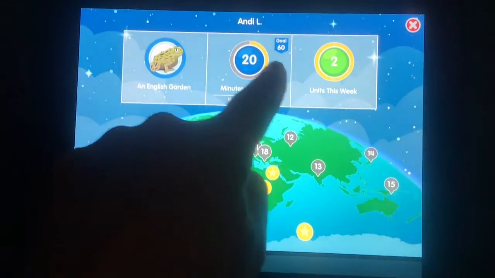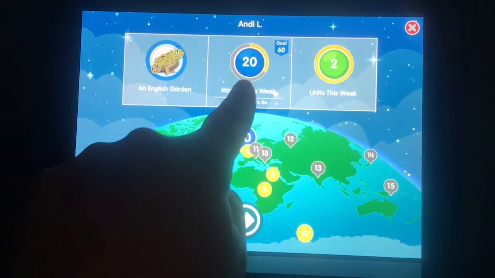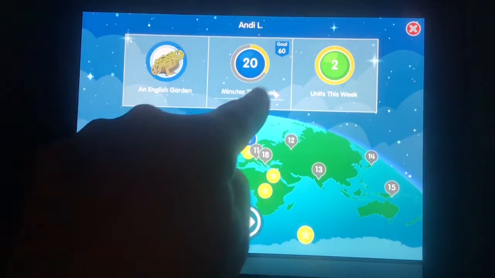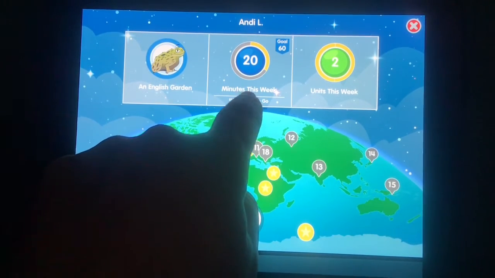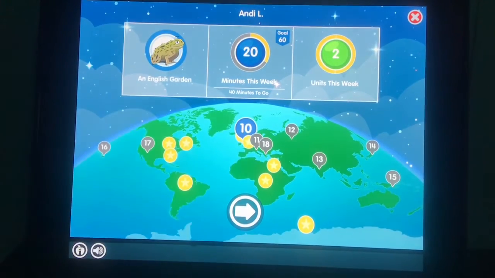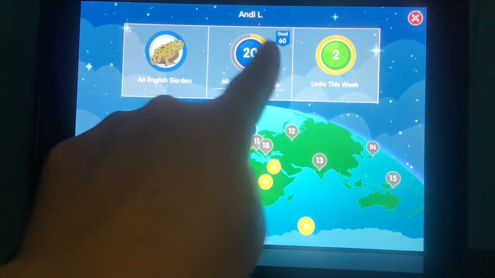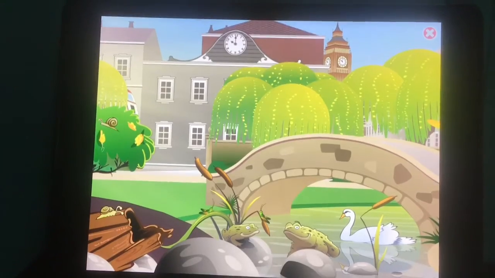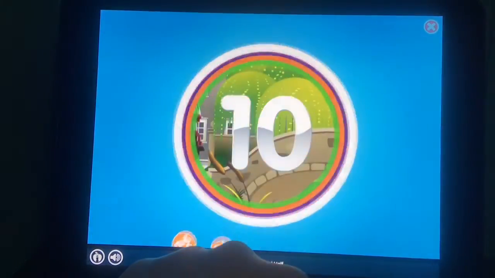I wanted to point this out though. In the middle box, you're going to see a goal number. Up here, the student's goal is 60. And at this moment in time, they have worked on Lexia for 20 minutes. So this is going to help you and your student know how many more minutes they have left. So right now it says that they have 40 minutes still for the week. And that goal is for a week. So this student's goal is 60 minutes. You're going to hit the arrow. Level 10, an English garden. You can skip this part.